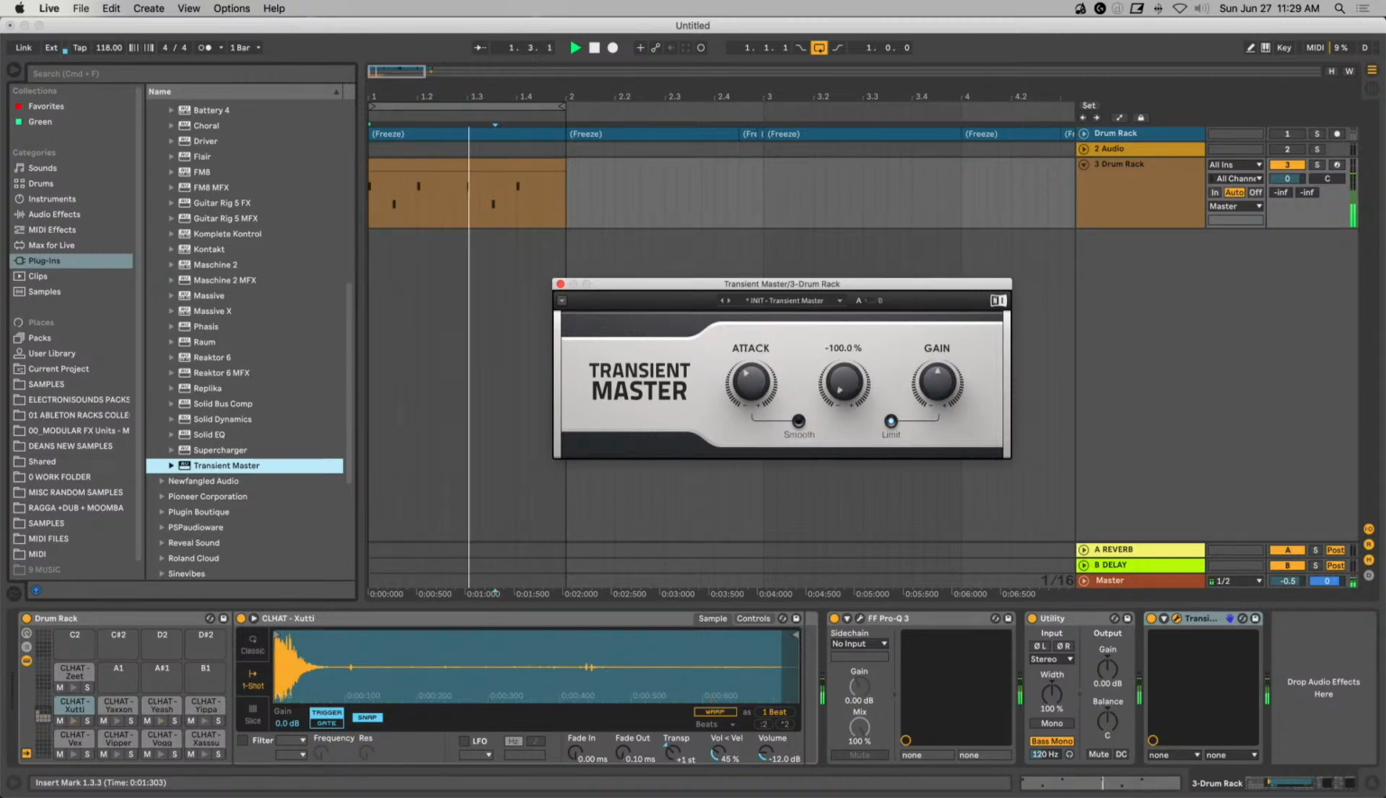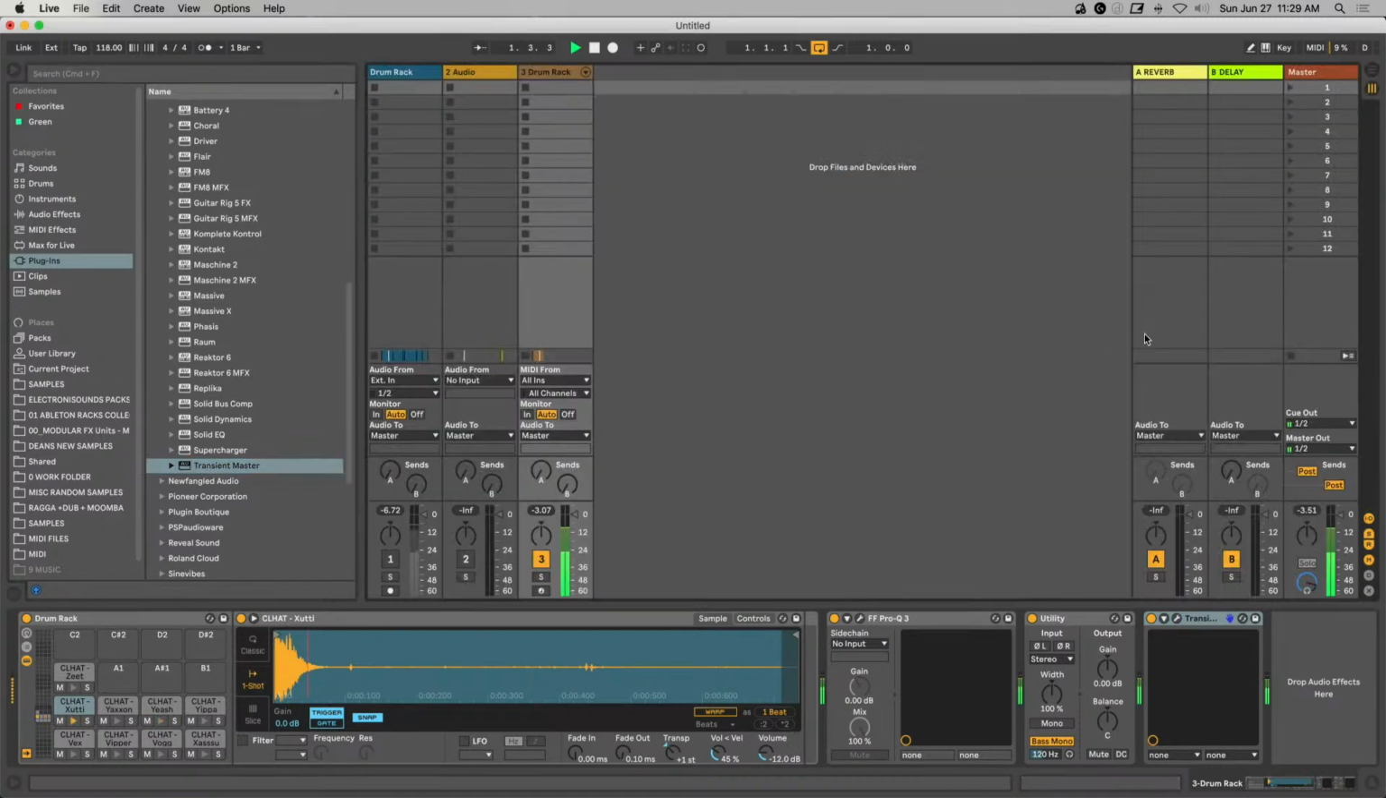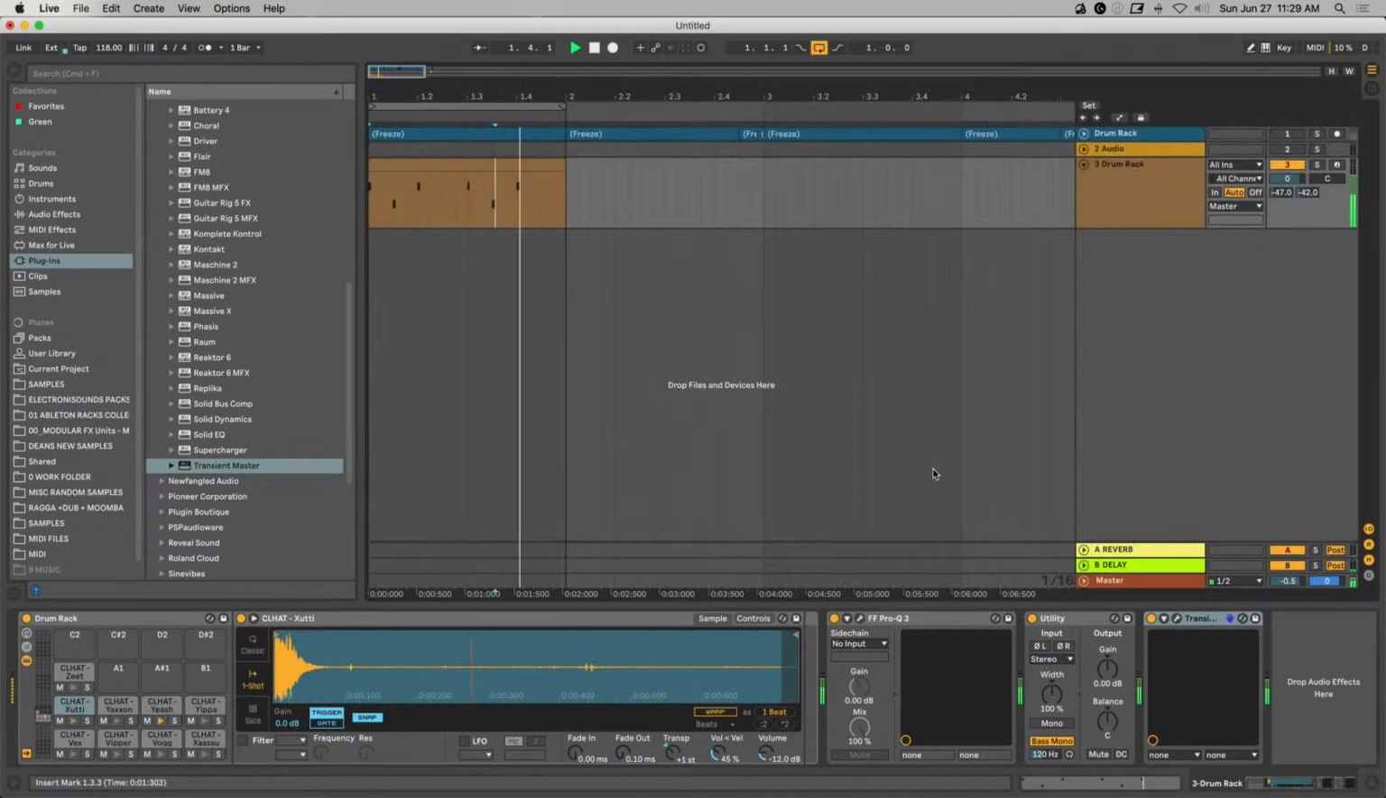We can also tighten up these sounds, or we can really emphasize the sustain and get them a little bit more dirty. I kind of like my grooves tight like this, right about there. That sounds pretty nice. If we wanted to, we could add a little bit of reverb and delay to these. I have some built-in reverb and delay here. Cool.